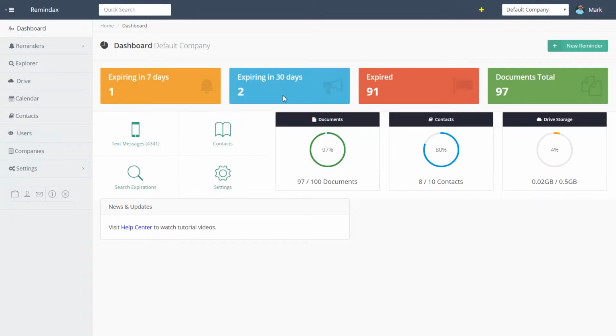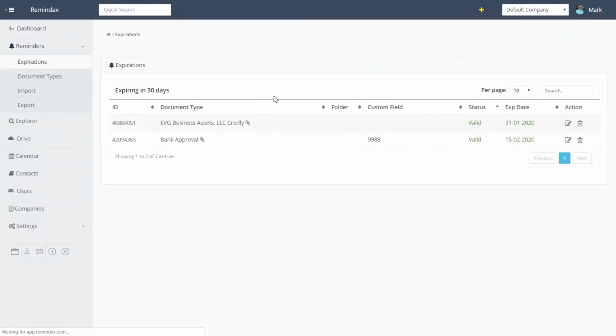In this dashboard right now, we have around 97 documents, and some of them are expired, some are expiring in 30 days and some expiring in 7 days. So here we can have a quick look at these documents. For example, expiring in 30 days, we have two documents. We can just click on it and it will give us the list of those two documents which are expiring in the next 30 days.